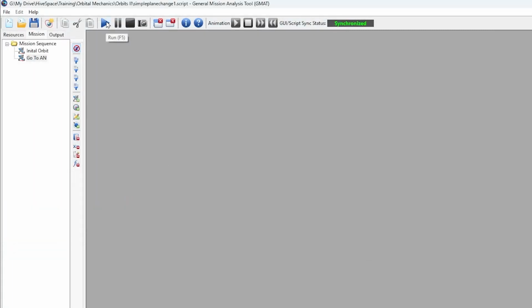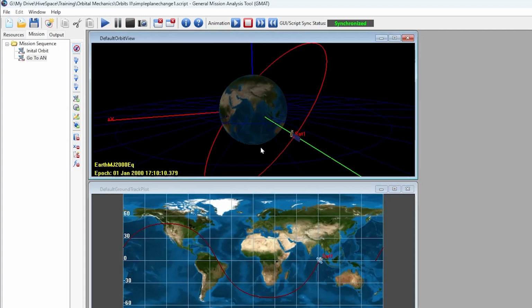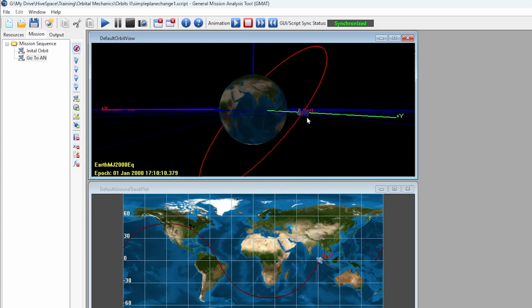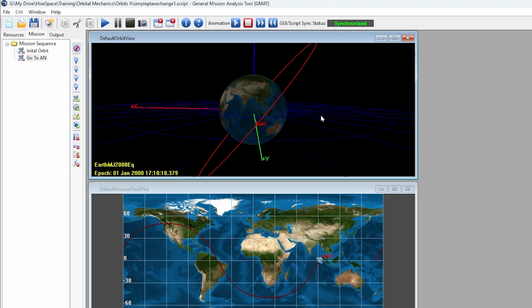And we're going to run this and see if it propagates us to the correct position. So if I hit play, you can see that we stop now at the right ascension of the ascending node. So this is the ascending node because if we kept going, we would be moving up the orbit. And we can see that the inclination is set at 50 degrees. So everything looks to be okay. So now we're in a good position to begin our maneuver.